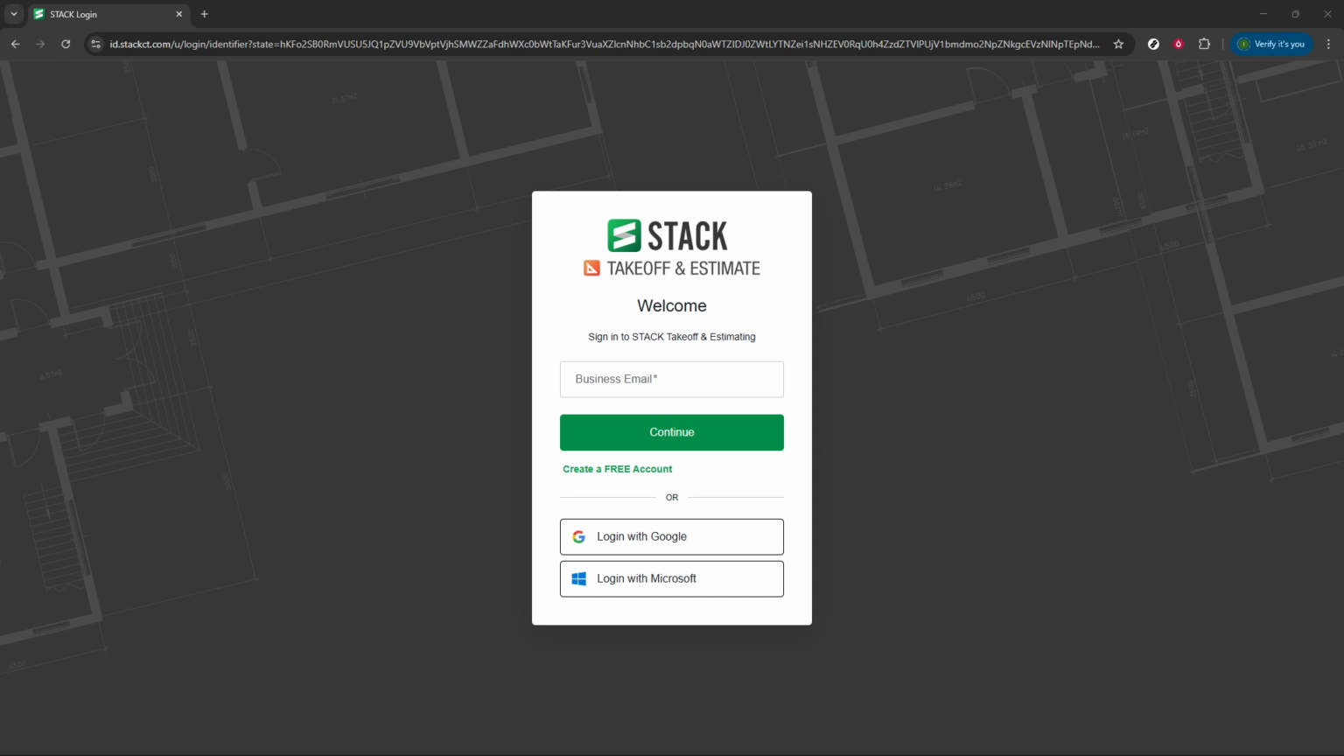Open your preferred web browser and navigate to the Stack login screen. It's pretty straightforward and you'll see the option to log in using your Google account. This is a convenient and secure method, ensuring you don't have to worry about remembering yet another password. Once you've clicked on Login with Google, you'll be prompted to choose the Google account you'd like to use. Select the one associated with your Stack account and you'll be logged in and ready to go.